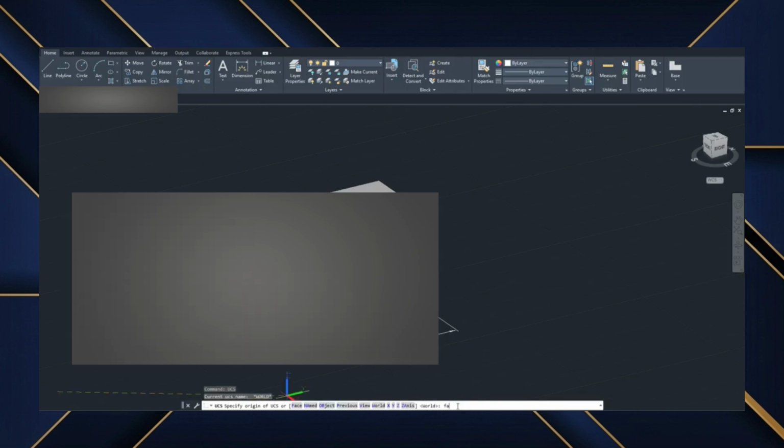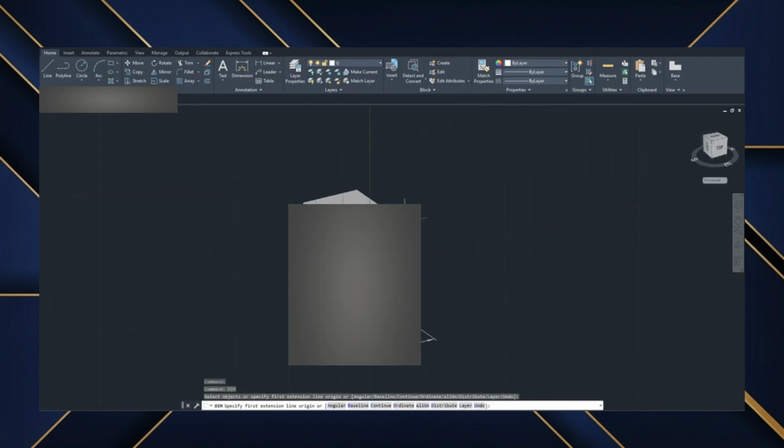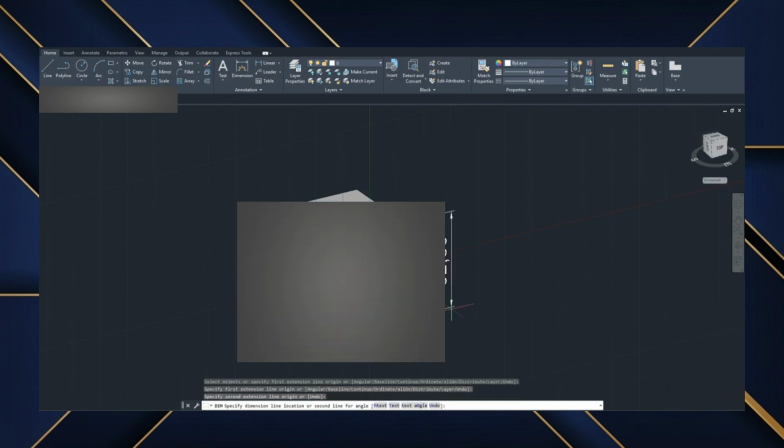Next, type face and press Enter again. Select the face of the 3D object where you want to place the dimension. This aligns the user coordinate system with that surface.